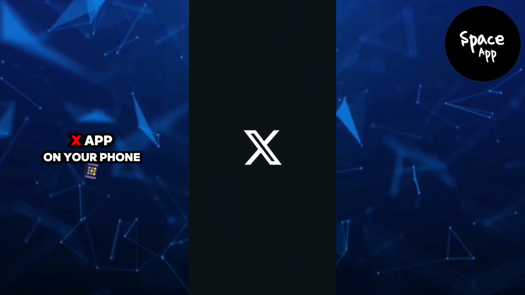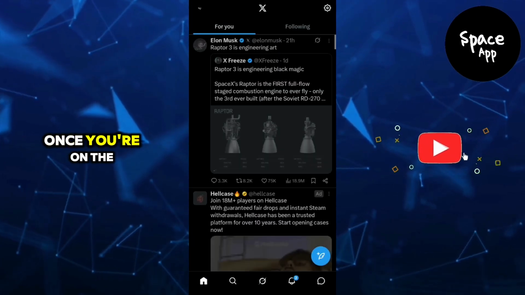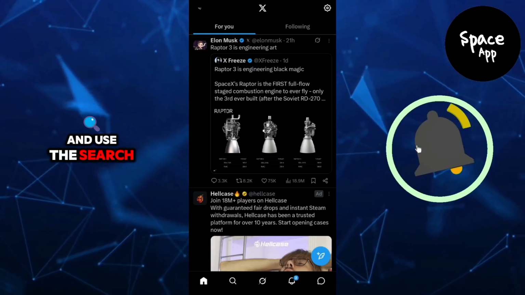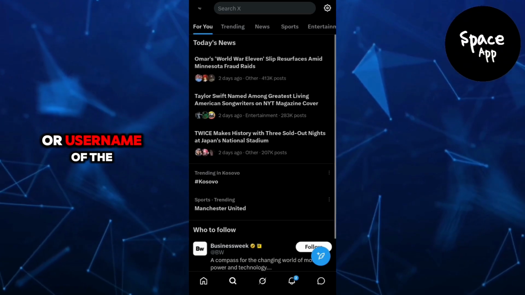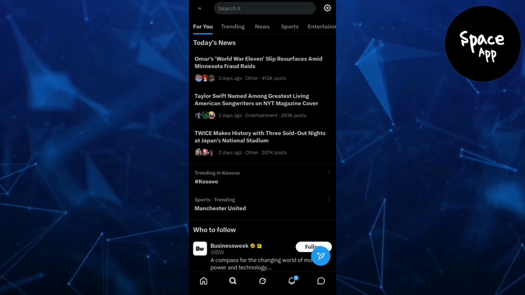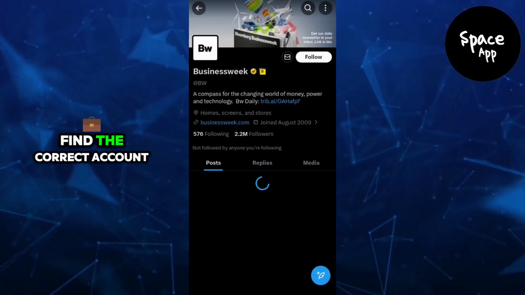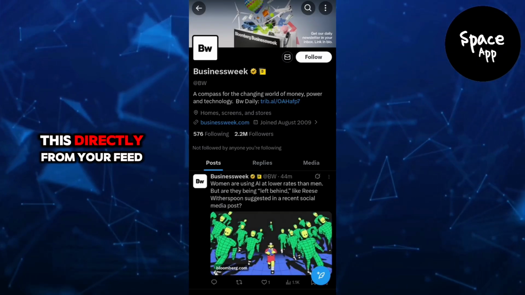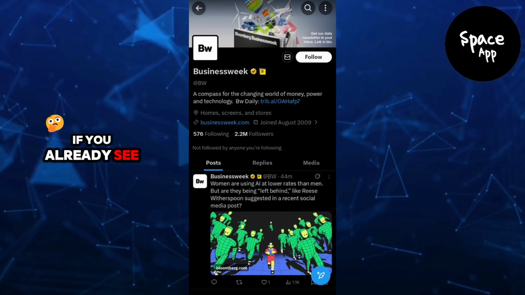Start by opening the X app on your phone. Once you're on the main screen, tap on the search icon and use the search bar to type the name or username of the person you want to block. From the search results, find the correct account and tap on their profile to open it. You can also do this directly from your feed if you already see one of their posts.